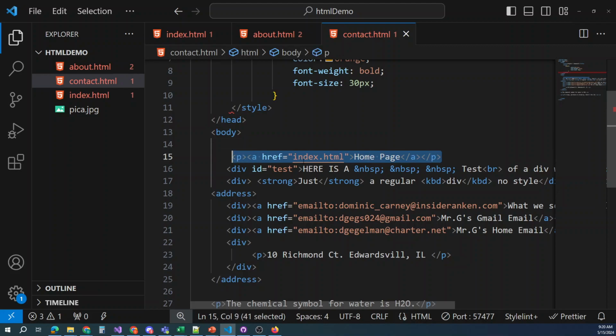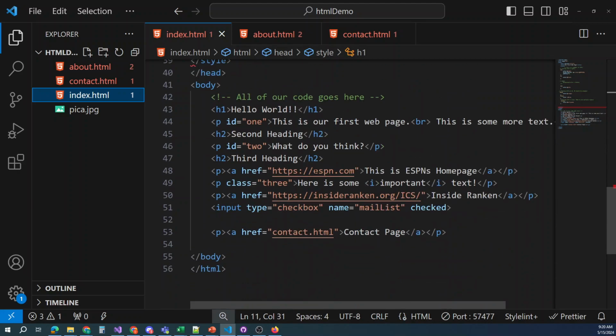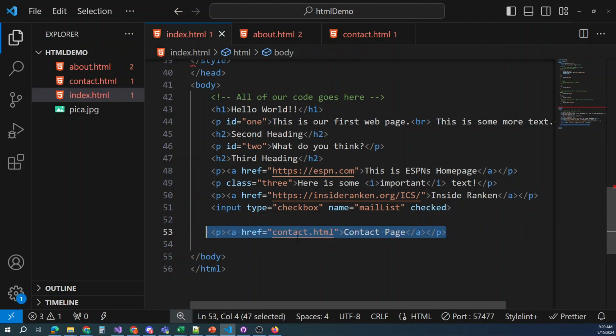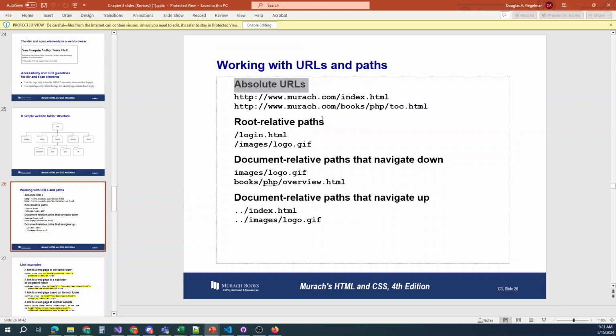That's why I said you don't need the whole HTTPS, ESPN.com, or the inside ranking, all that stuff. You don't need that because the browser knows where these pages are. It says we're all in the same root directory, so just go grab this contact page and open it up for us. With absolute paths, it doesn't know where this is, so it has to use the actual URL, the Universal Resource Locator, to go find those pages and open them for us. So that's the difference between the absolute URLs and these relative URLs.